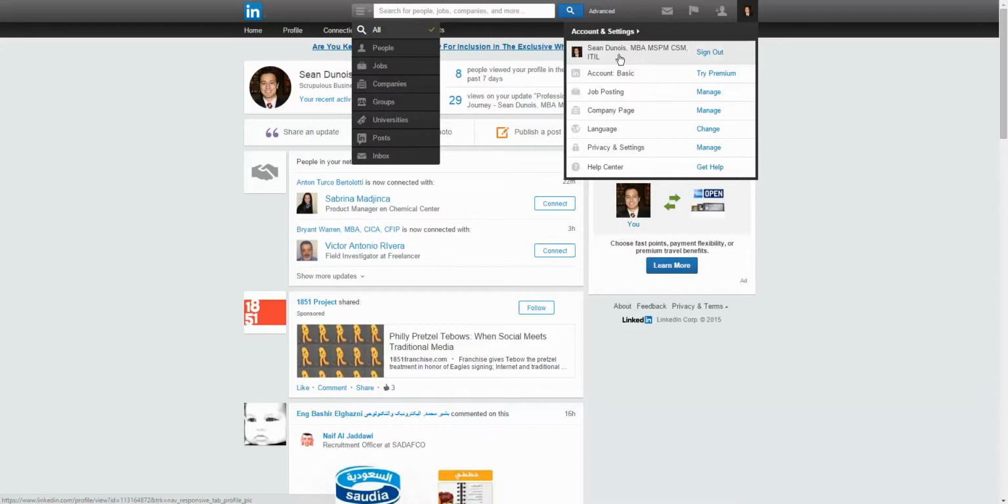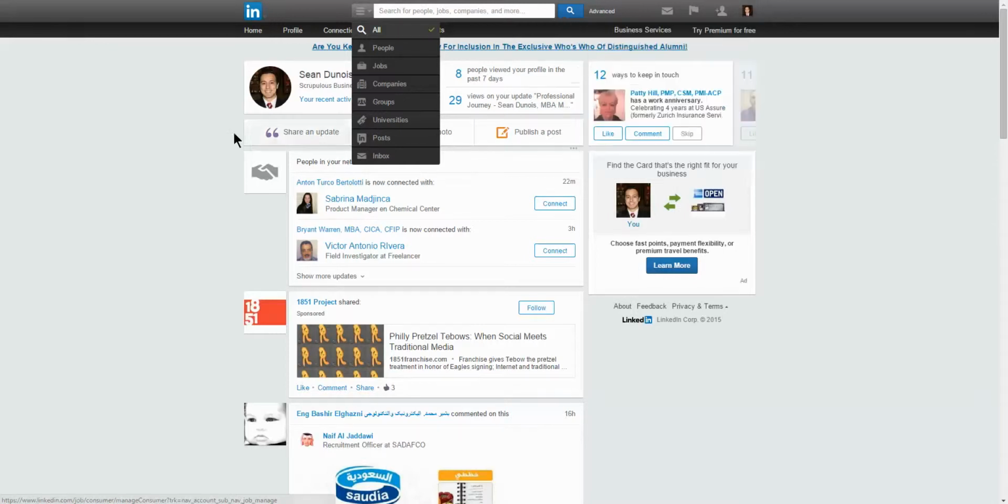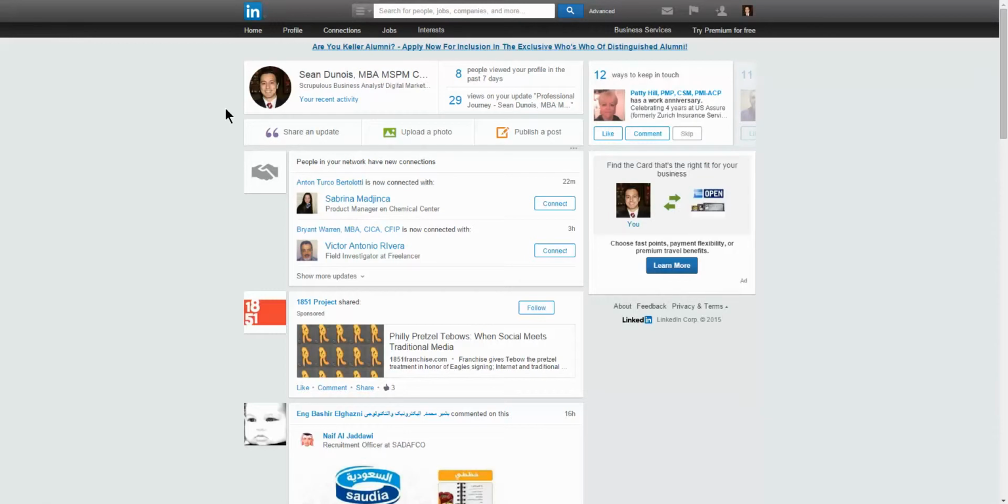The last link over is the account settings. You can go into your profile from here. You can sign out. You have your basic account settings. You can click into there, or you can actually upgrade your account right from there. You manage your job postings, company page, languages, privacy and settings, which we'll get into later, and the help center in case I can't answer any of your questions and you want to go ahead and just get to LinkedIn. They can answer all of your questions through the frequently asked questions.